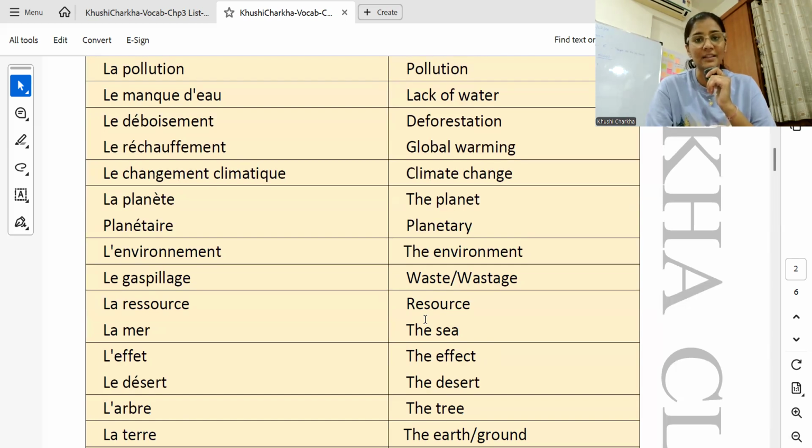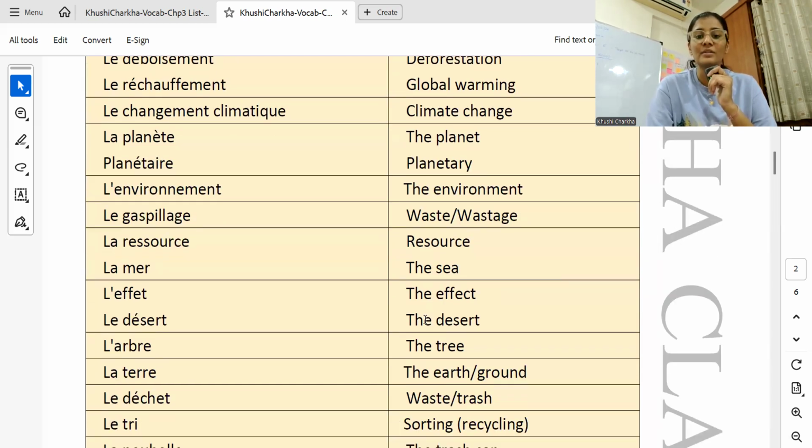Planétaire, planetary. L'environnement, the environment. Le gaspillage, waste or wastage. La ressource, resource. La mer, the sea.